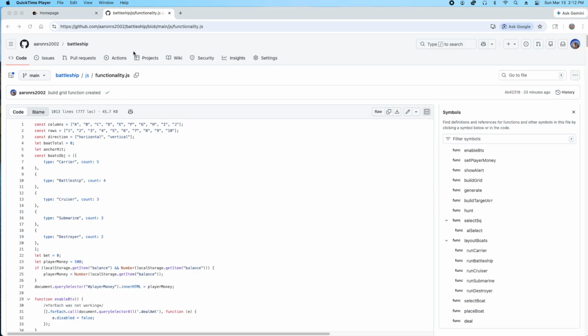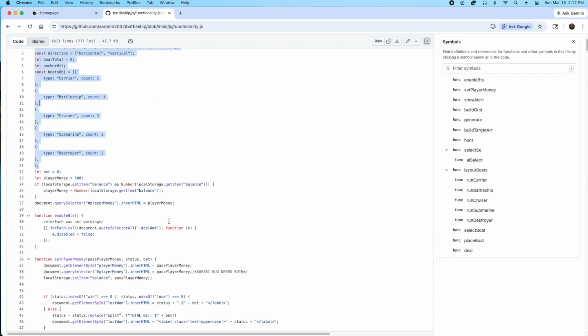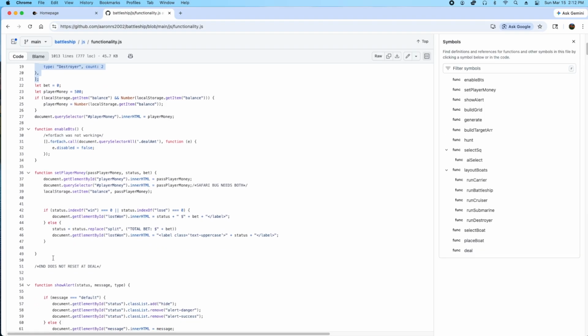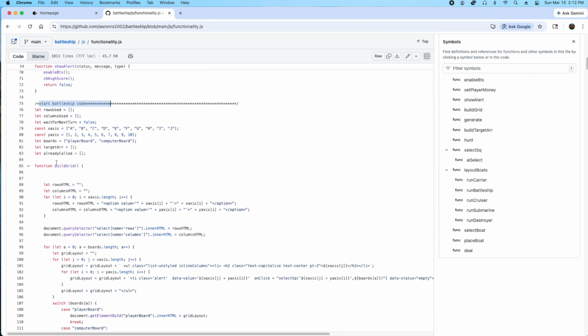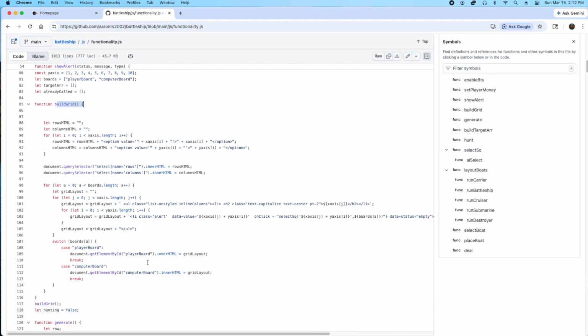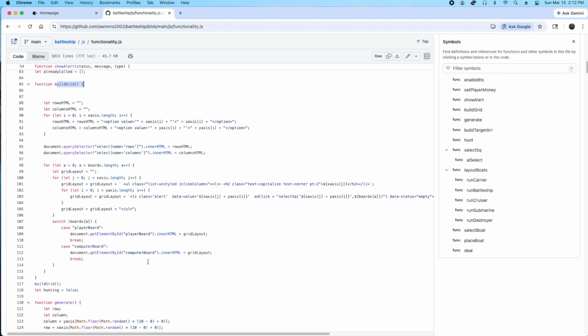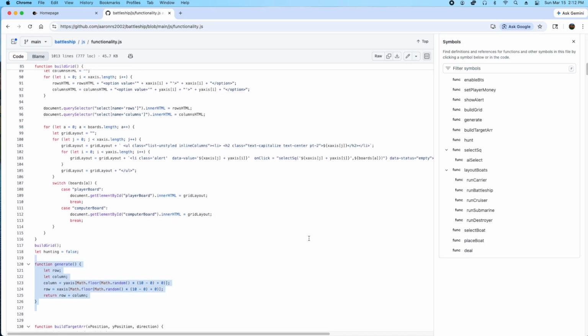Okay, so here is Battleship in the GitHub repository. I basically clear and declare a bunch of variables initially to get started. Down here is kind of the money scenario all the way to here. And then I start writing the actual Battleship code. Build grid actually builds out the grid first. You have to do that first. Generate, obviously, is how we're going to get the random AI to select things.